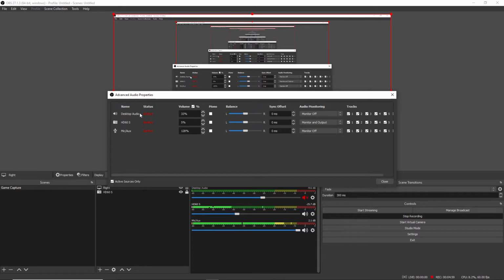You've got the desktop audio, my capture card, and the mic. I have this box here next to the volume ticked, so it changes from decibels to percentage, because I just find the percentage easier to work with than the actual decibel sound. The higher the percentage, the higher the actual sound will be.